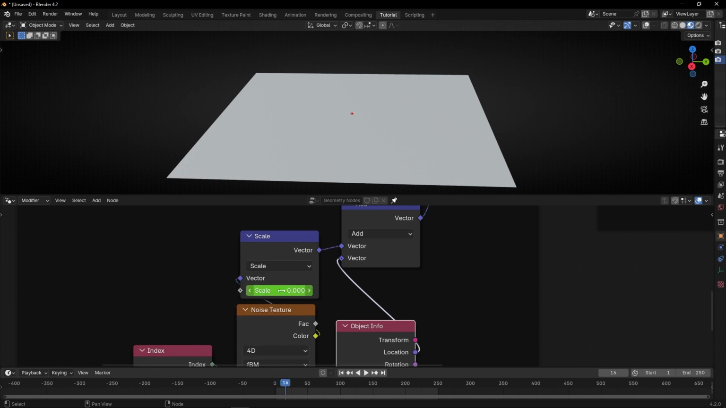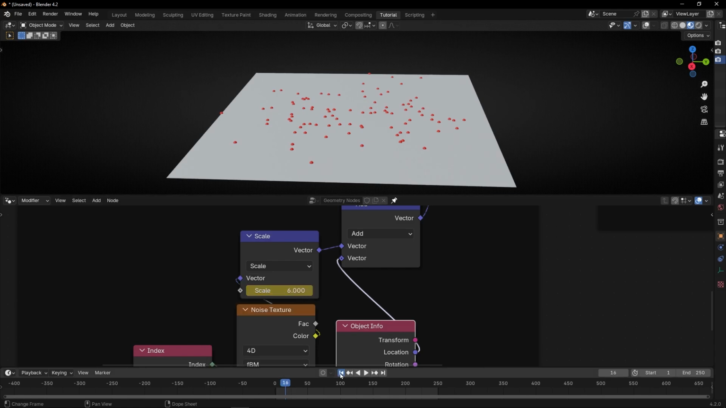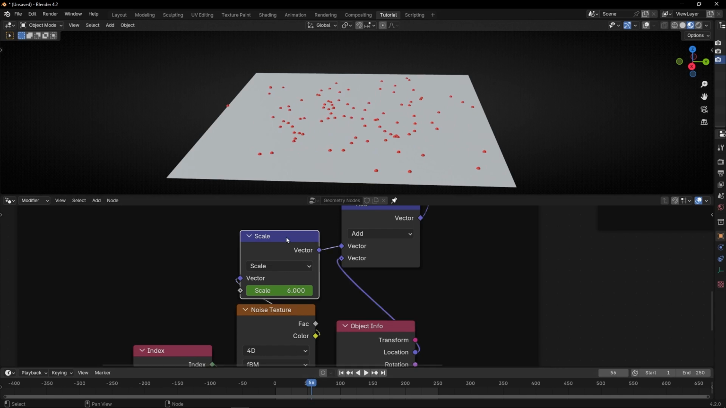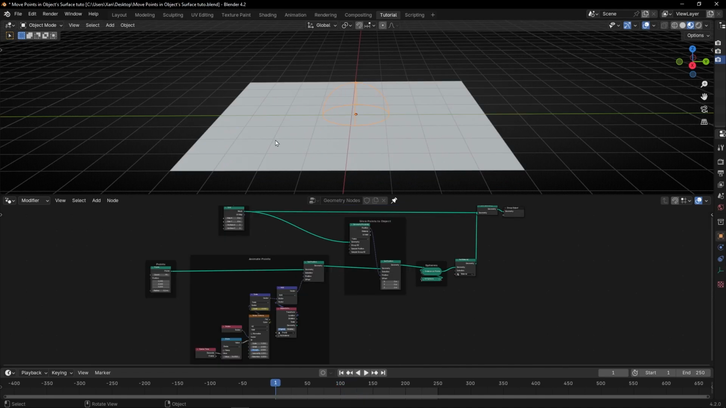Let's press play and select something like 6 or whatever, and insert another keyframe. So we have this animation. If it's too fast, then make it slow. But you can create this effect, like a lot of points that appear from one single position, one single point. So, thanks to mixing the animation with the location of the empty, we can create this effect wherever we want.